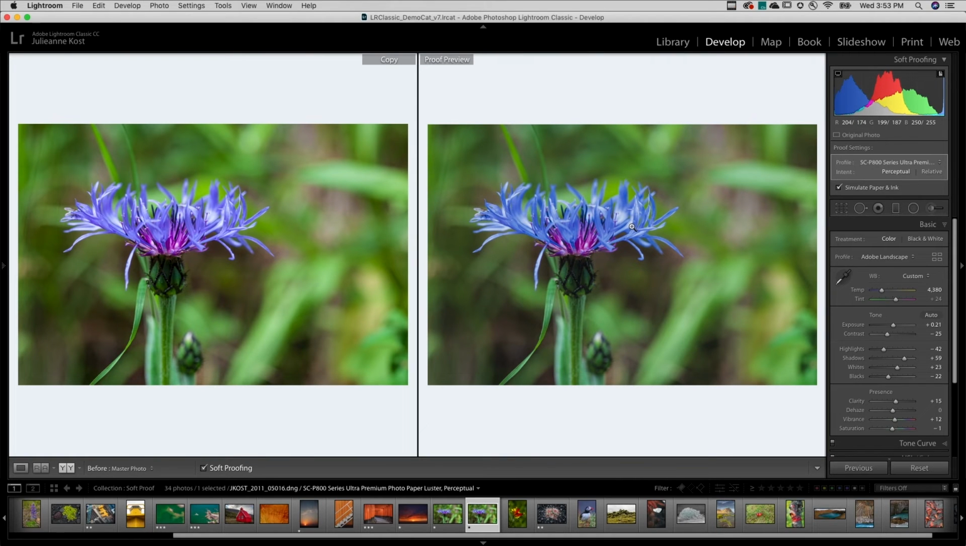Lightroom offers two different rendering intents, or ways of shifting colors that are out of gamut into gamut. Currently, perceptual is selected, but I'll choose relative, and we get a very different result, which I personally prefer for this image.